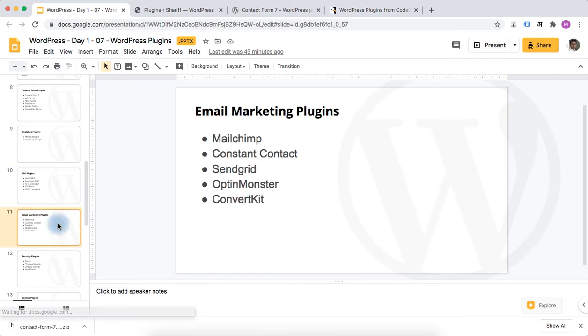Now email marketing plugins. If you want to install a plugin that can capture email addresses or do email marketing, you can use Mailchimp, Constant Contact, SendGrid, OptinMonster, and ConvertKit. These are a few of the plugins that you can use. Just go and check out exactly how they work.